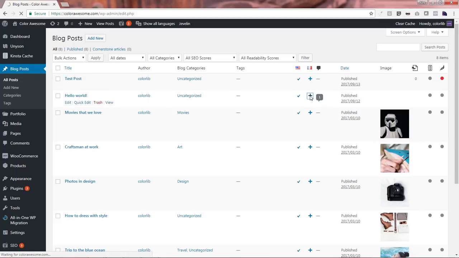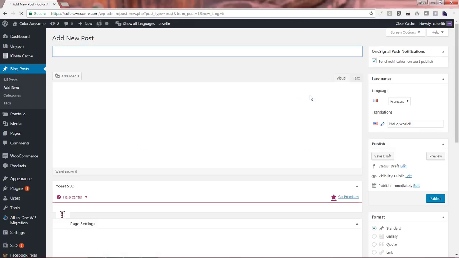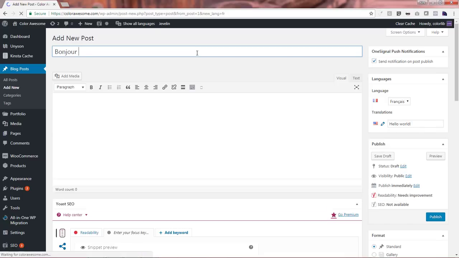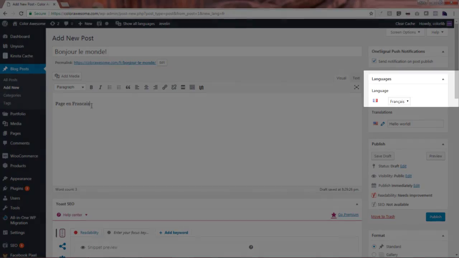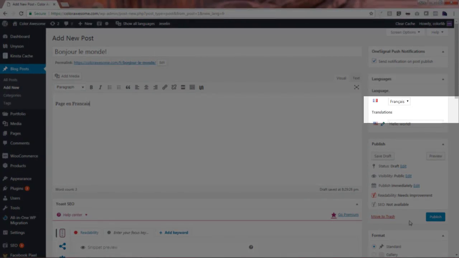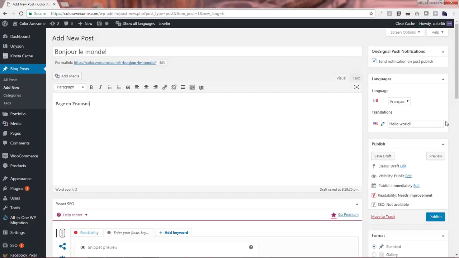As an example, let's use the Hello World post. It's set up as an English post, and when we click the plus in the French column, a new post is created. We'll add a title and some content. Notice on this side the language is set to French. The translation equivalent post is shown as Hello World, the English one. If you were to click the pencil, you could select another post to be paired as the translation for this post.